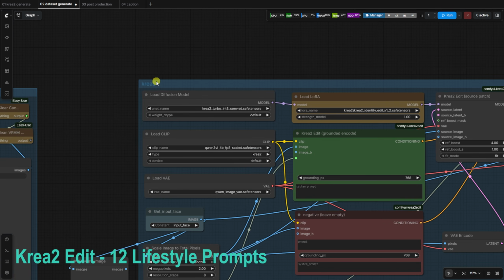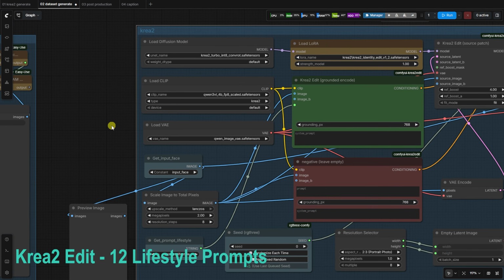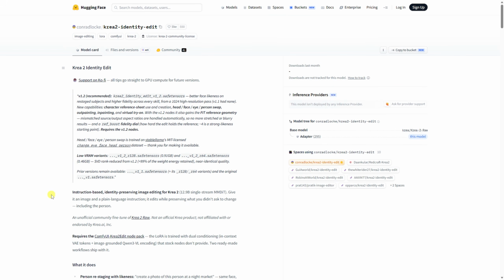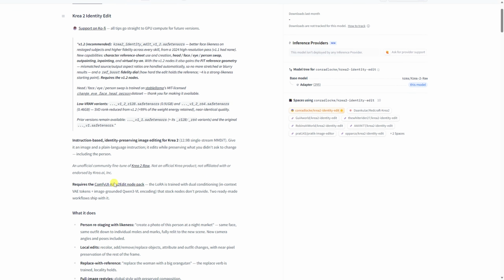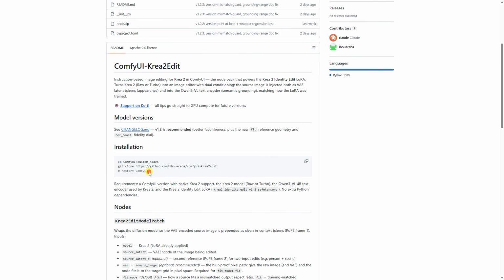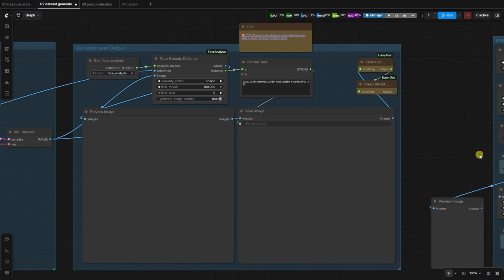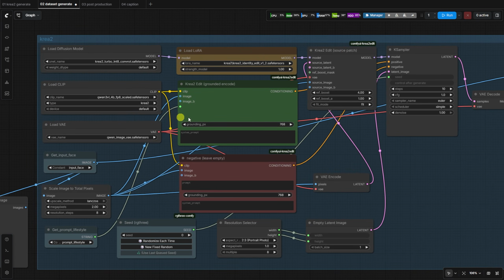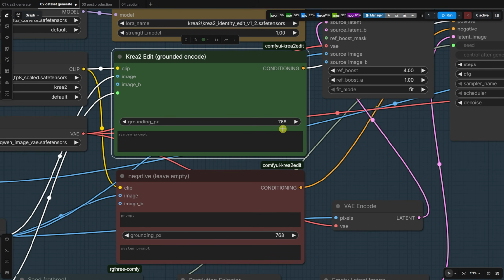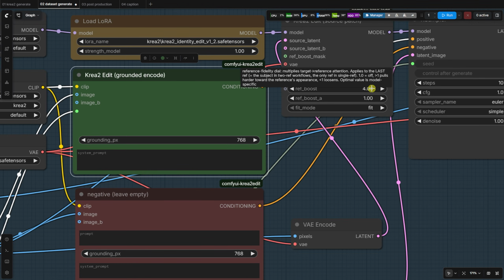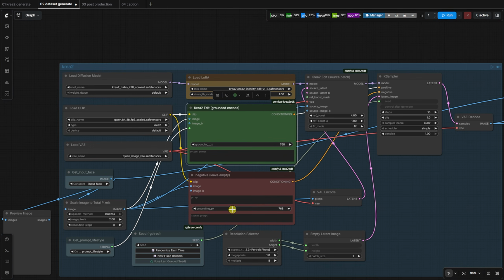Finally, let us test the newest addition to our toolset: a community-driven version of Krea 2 specifically adapted for image editing tasks. Setting this up is completely painless. You simply git clone the repository directly into your custom nodes folder. It utilizes a clean custom node paired with a specialized editing LoRA, which we configure to 768 grounding pixels and a 4.0 reference boost.